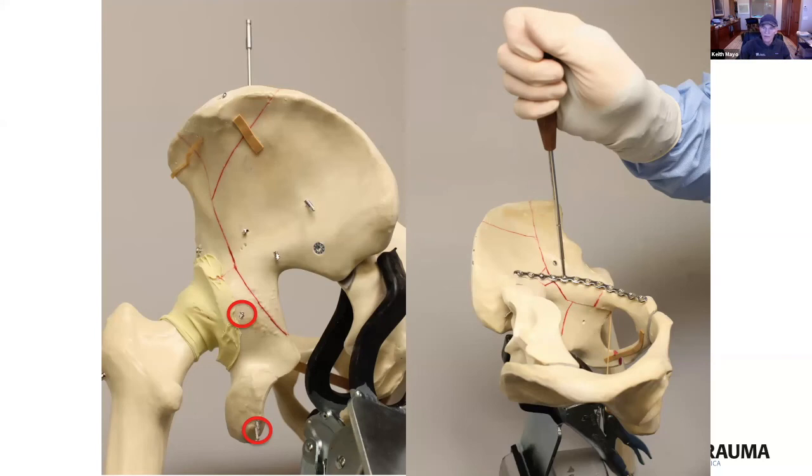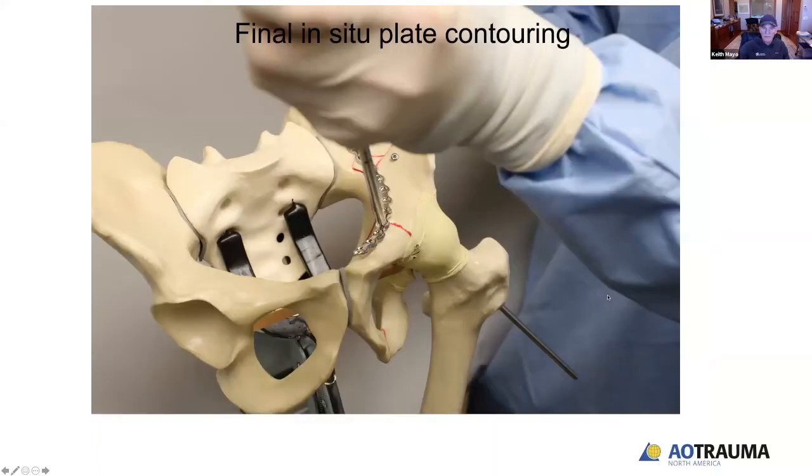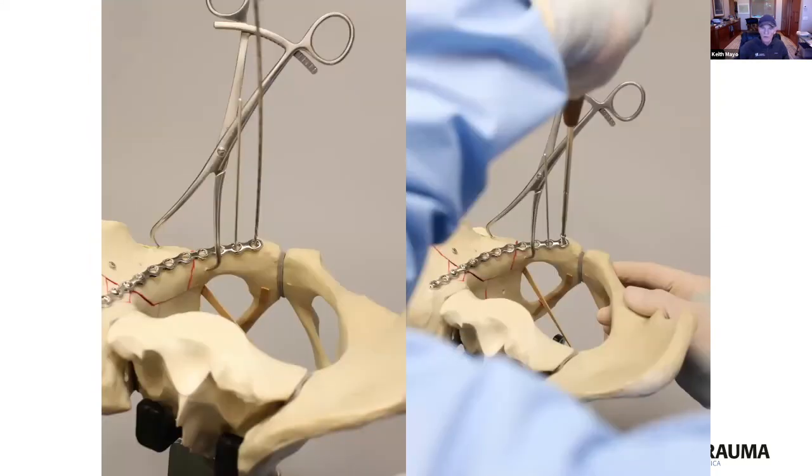And we just have to decide whether or not this is significant. In many cases, this is low enough, it's almost extra-articular, and I would ignore it. But you can fix it after you've finished in situ plate contouring. There are a variety of ways to do this, using just simple 4.5 millimeter screwdrivers or dedicated instrumentation. So you can fix that and then do your final fixation in the pubic body.